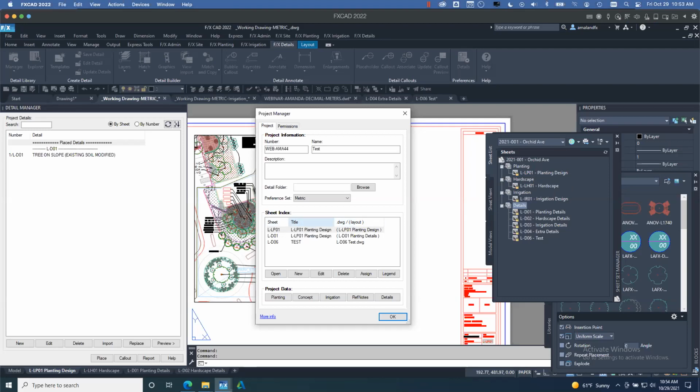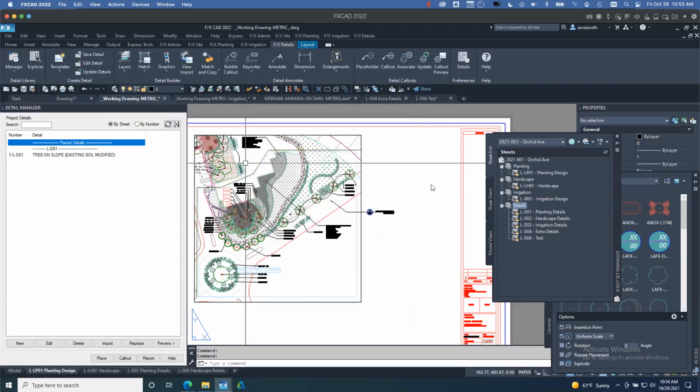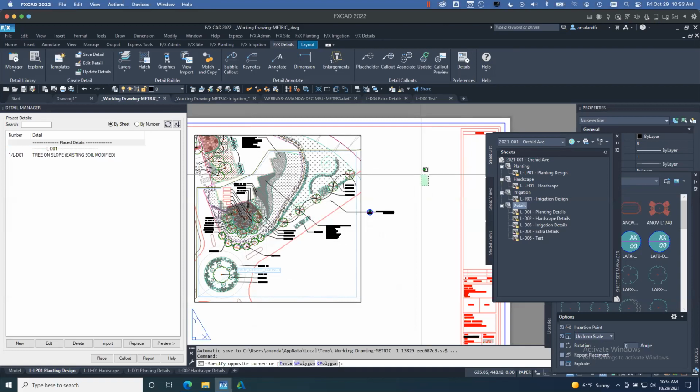So I think I've gone through just about everything. Oh, I did want to show you then how to use that DST file, and then hopefully we'll have about a few minutes left for questions.